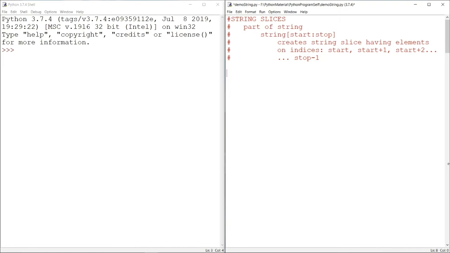The syntax is, whatever string name we are having, within square brackets, we'll take two values first. There is one more value, we'll talk about it later. The start, then colon, stop. So two integers we need. The first one will represent start, the second one will represent stop. And what does it do? It creates a string slice having elements at indices start, then the next start plus 1, then next start plus 2, till stop minus 1. Please remember, the stop value will not be included, one before it will end.